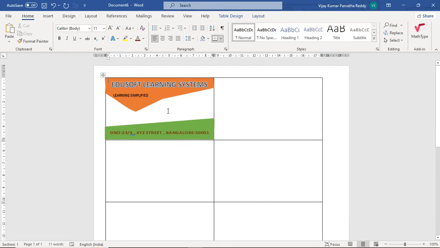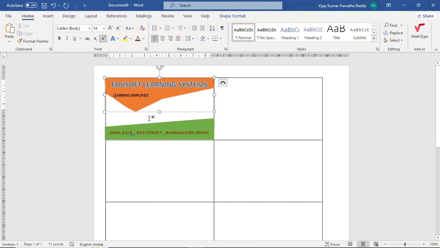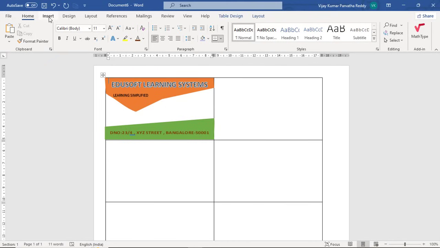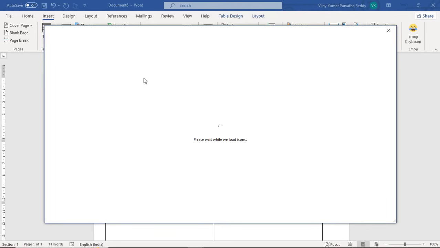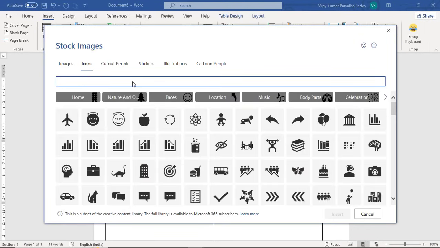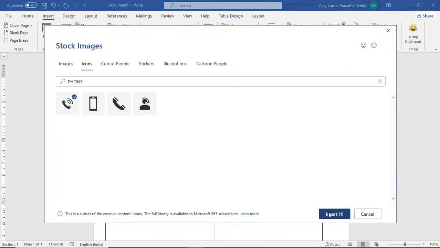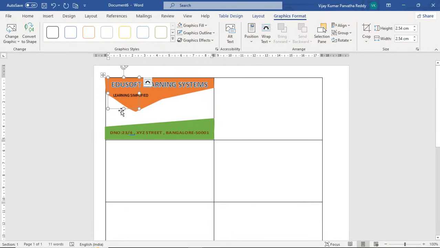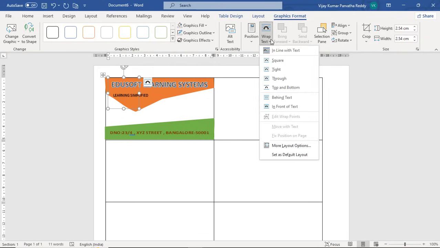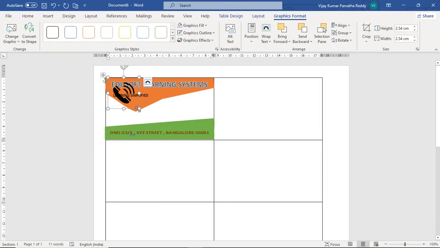Okay, and here if you want to place any symbols or icons, phone numbers, contact numbers like that, you insert icons. See, I want a phone icon here, I am typing phone, and select any one icon you require and insert it. See, the shape came there, and you have to wrap it. Okay, wrap tight or square, like that you can change the options to align the shape, reduce its size, drag the shape and place it where you want.